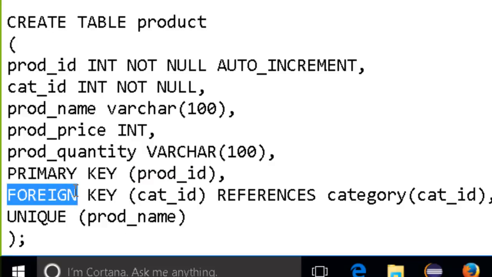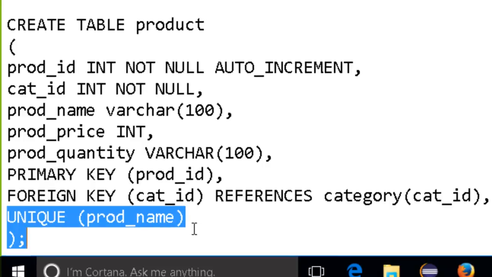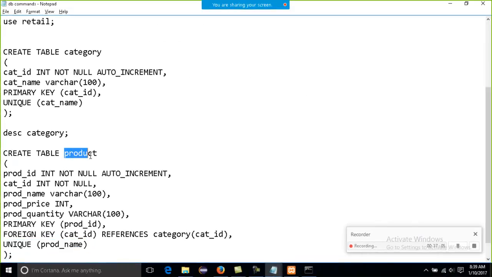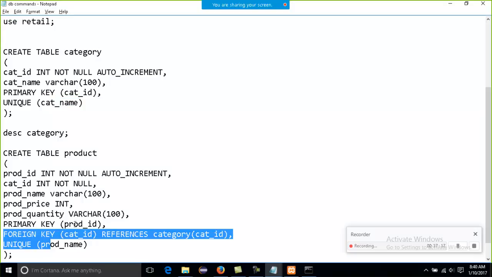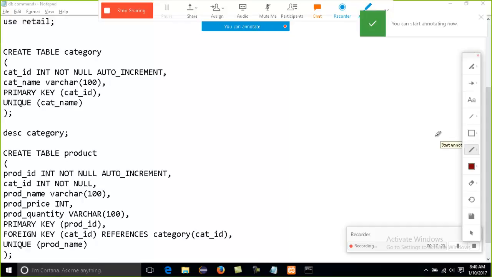Foreign key, I'll come back to foreign key, but firstly unique. Unique is something which is not repeated, and for this product table, product name is my unique, the same as category name. Let's discuss foreign key now. A foreign key is a key which is the primary key in some other table.